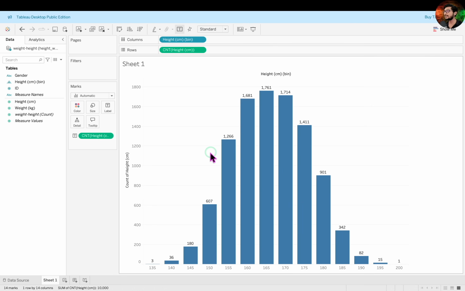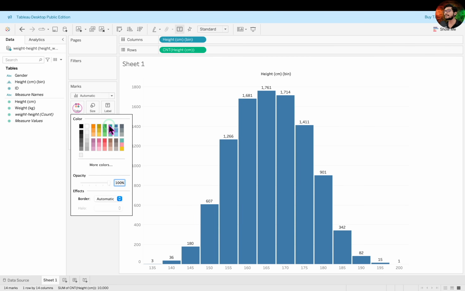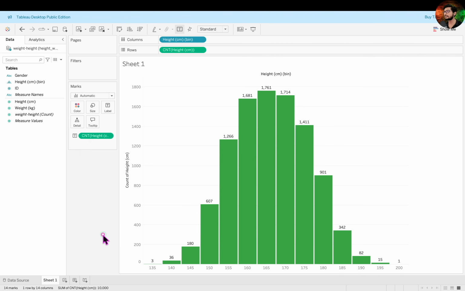Finally, let's fine-tune the appearance a bit, starting by adjusting this size slider to make the bars slightly wider and change the bar color to green from the color option in the marks pane. These small tweaks will make your histogram more visually appealing.